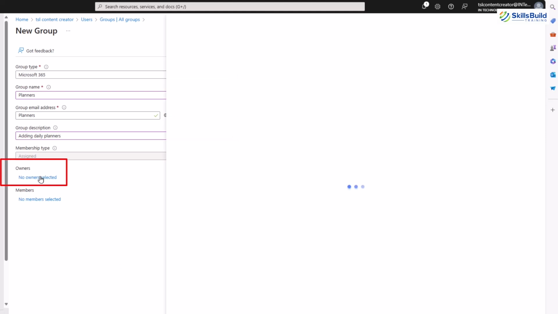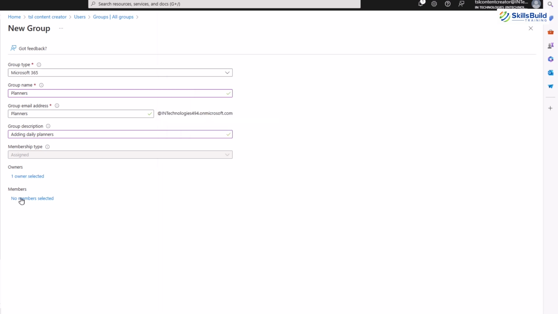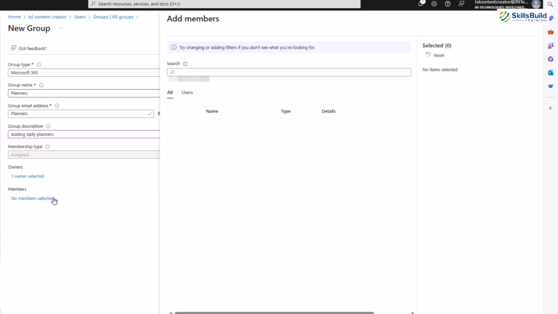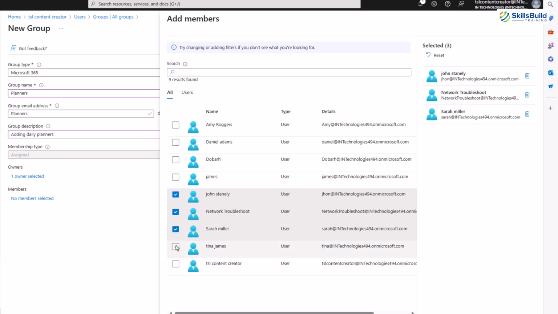Now you can add the owners for the group. Simply click on No Owners Selected and you will see a list of users on the right. This is useful as the owner can either add or invite members to the group. Next, you can add members to the group just in the same way as I did for adding an owner, or add a dynamic query in case of a security group.